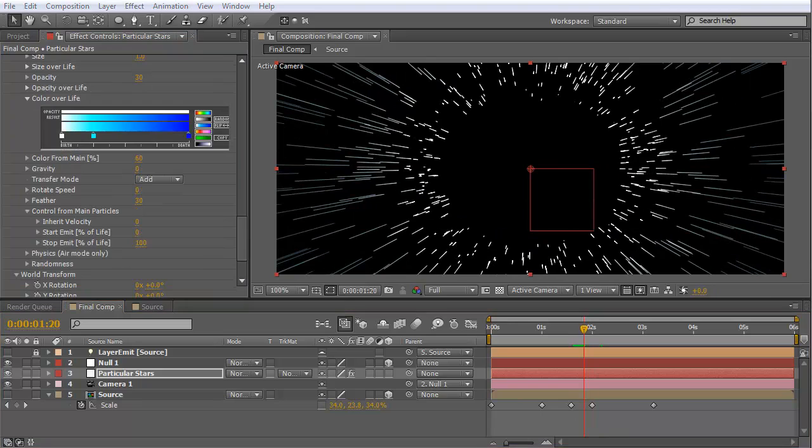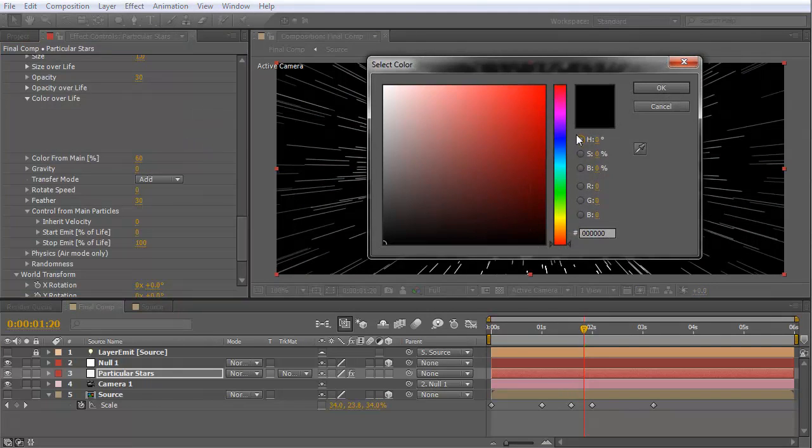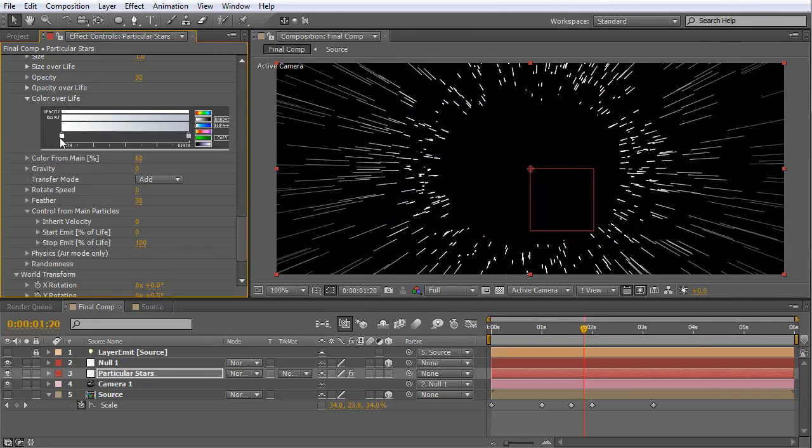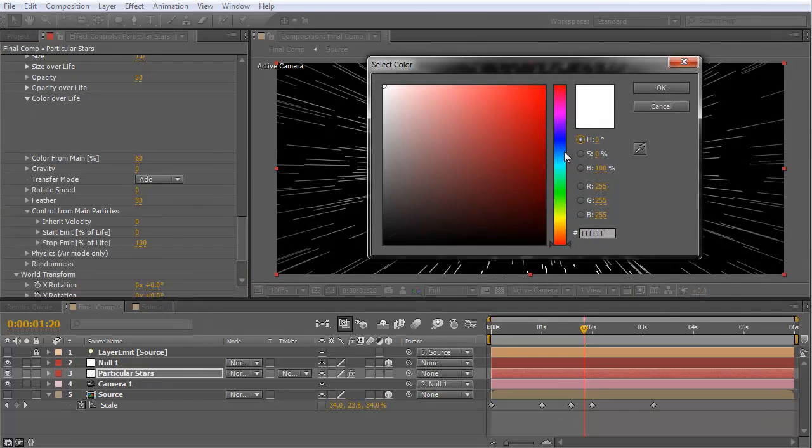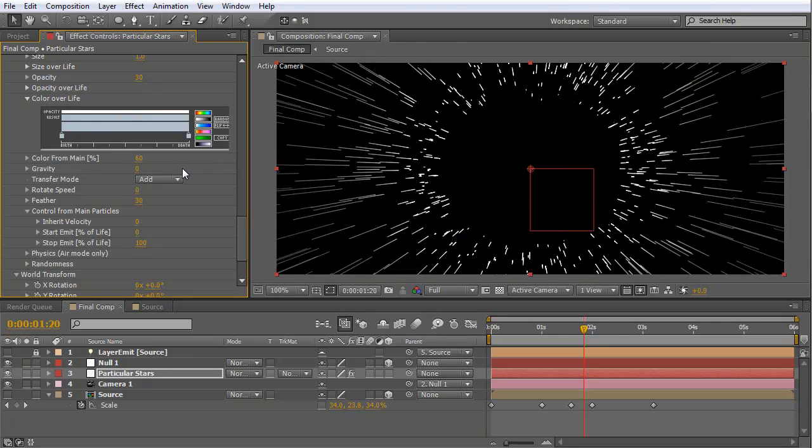I also think we're getting a little bit too blue here, so let's maybe take this back to one color. Maybe set this up with a bluish gray color, like so. And this to a bluish gray color as well. That should be about like that. Color from main we'll leave at about 60%, so we get a little bit brighter in the middle and a little bit darker on the side, like so.